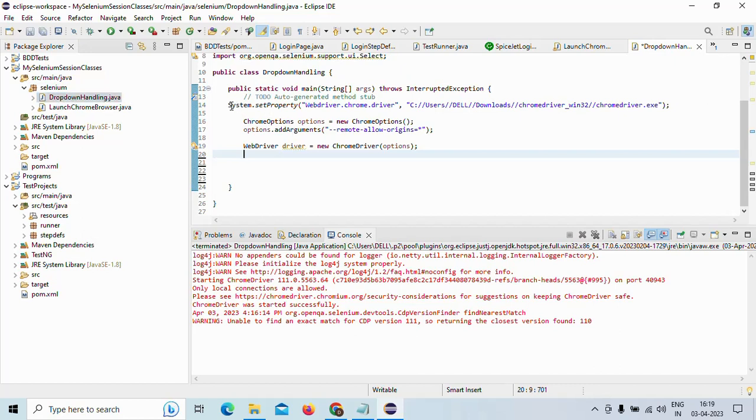I've already written the code for System.setProperty. We're setting the property in key-value format, like webdriver.chrome.driver and the path of the executable directory. We also declare the Chrome options and pass the add argument remote-allow-origins, because in the latest version of Chrome we're facing a driver launching issue. So we add these two steps and create the ChromeDriver object as a WebDriver object. Once after this, we'll add driver.get.